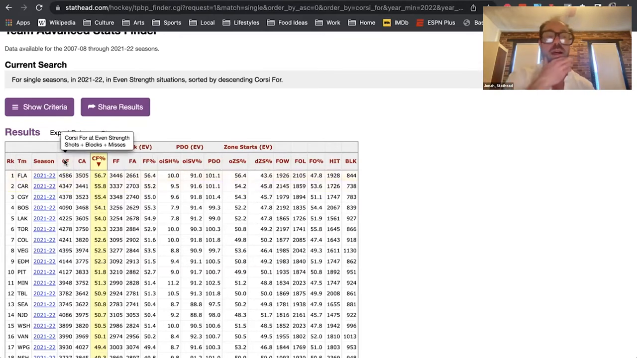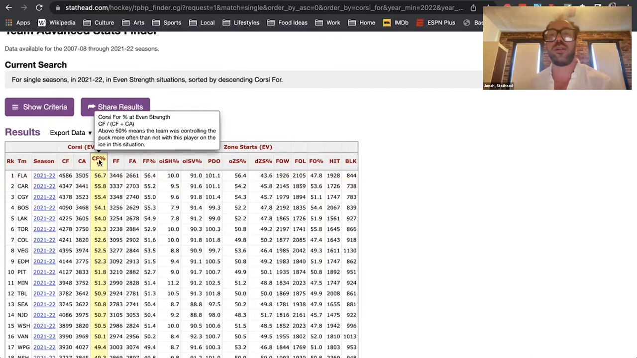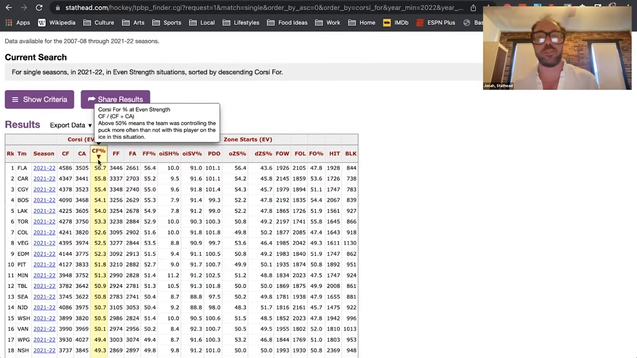So these are all of the Corsi events, all the shots, blocks, and misses that the Panthers made with the puck. And then these are all those events that were against the Panthers directed at their goal. And then Corsi 4 percentage is just the rate of Corsi 4 events versus the total overall rate of Corsi events in the season. And the concept here is that if a team is over 50% in Corsi 4 percentage, they're generating more shots than their opponents. So they're controlling the puck more.